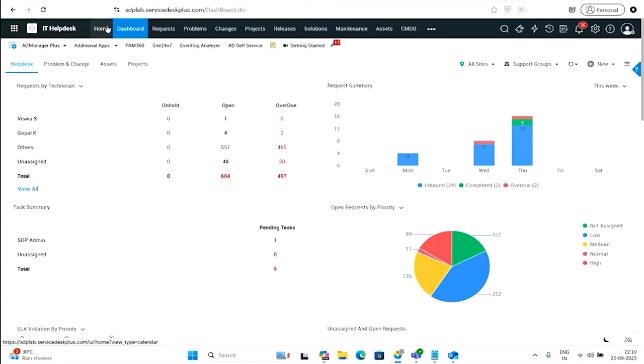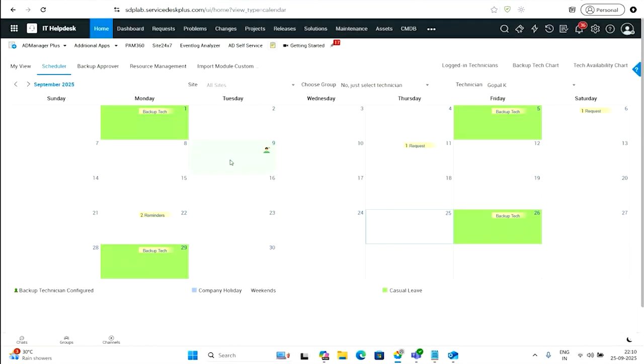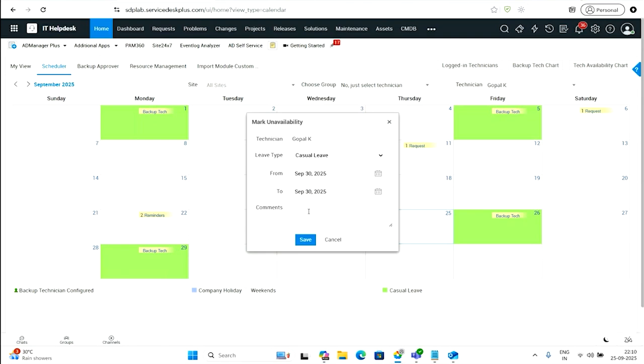And now I'm going back to the scheduler page, and let me show you how it works vice versa. So I'm going to mark leave for this Tuesday, that is September 30. Let me mark a leave. I'm going to add a casual leave, and let me save it.